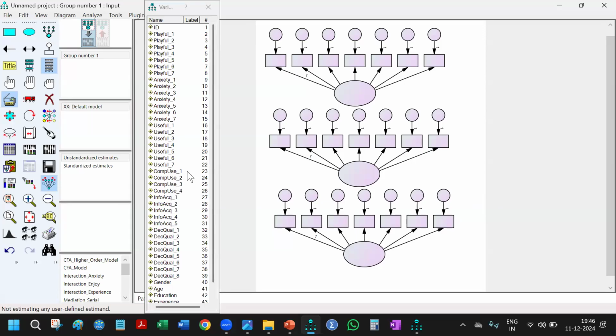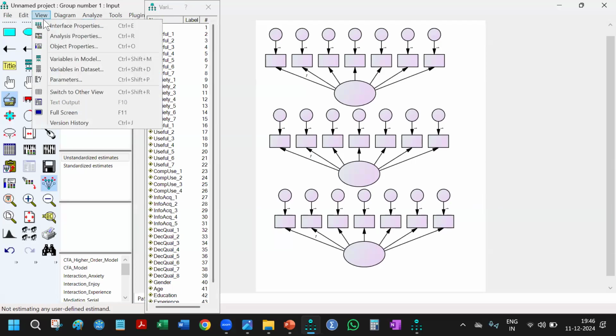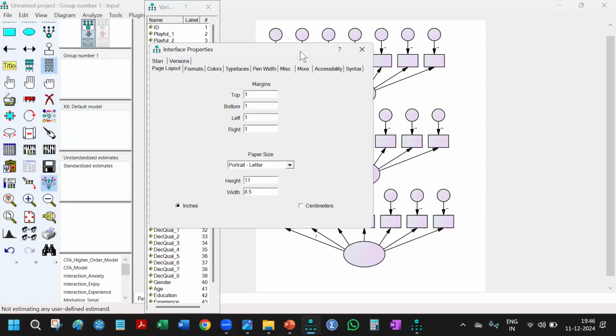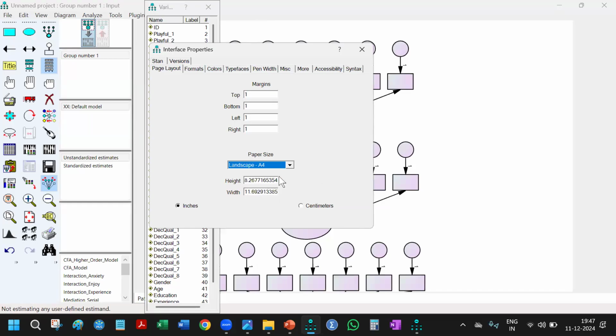And then we have Compuse with 4, and this is taking a little bit more space. This is a portrait layout, and if we need more space, we can go to landscape. So let's do it. You go to View. Under View, the first option is interface properties, just click that one. There, under page layout, you can see paper size, portrait letter. I will change that to landscape A4.